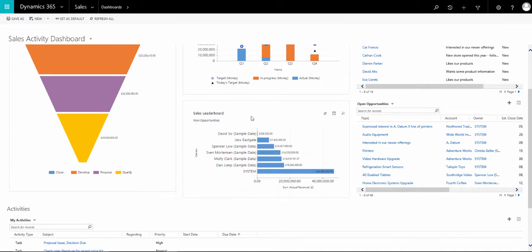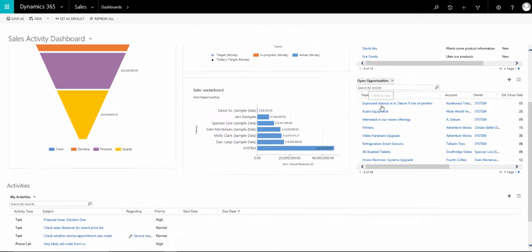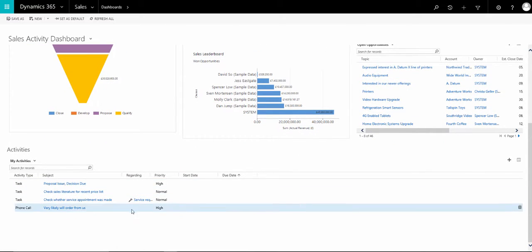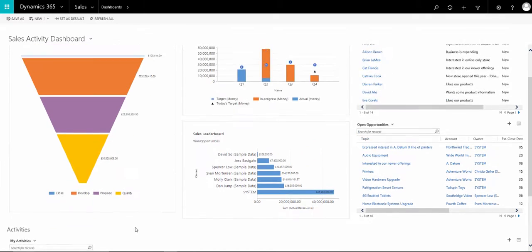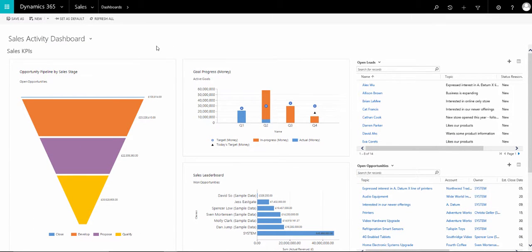I can see a sales leaderboard for my team. I can see open opportunities assigned to my team. And finally, my activities that I need to complete. Dashboards are brilliant because they allow you to pull various pieces of information into one central place, so you don't have to go clicking around multiple areas of the system to find what you're looking for.